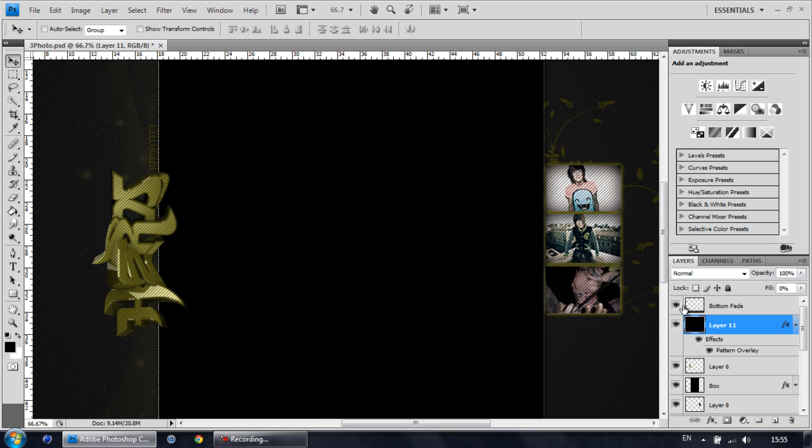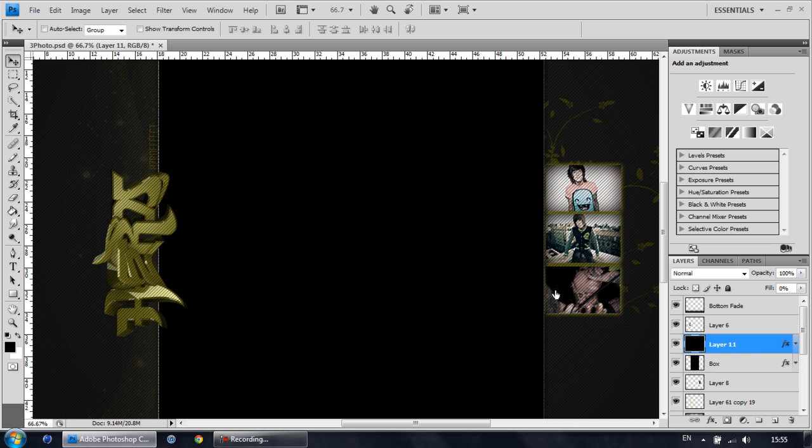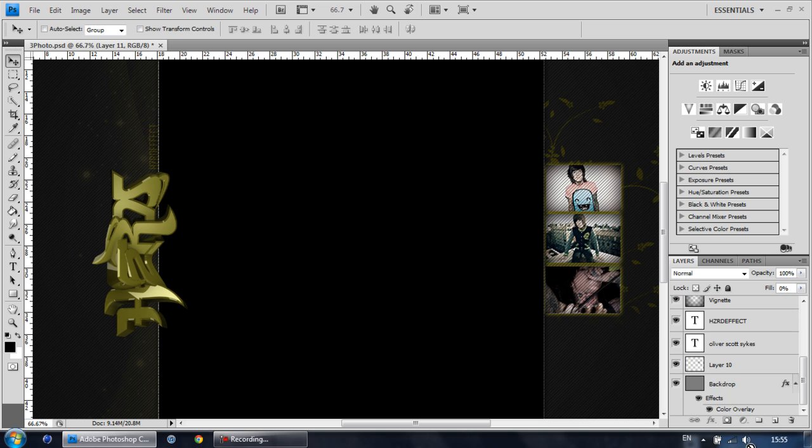Now I don't want it over the text, so all you do is just drag the layer under what you don't want it to cover. So the text doesn't have scan lines on. If you just drag it to the bottom, about here, now the scan lines are in the back of the background.